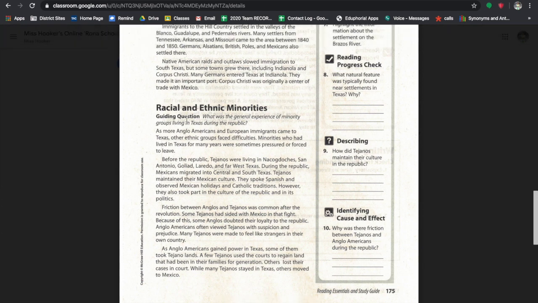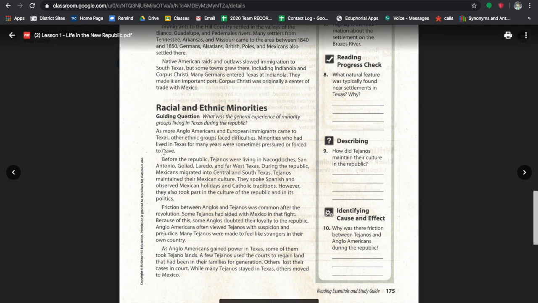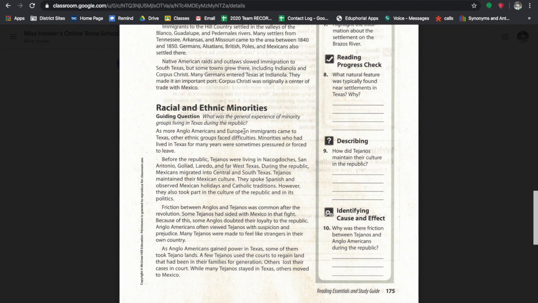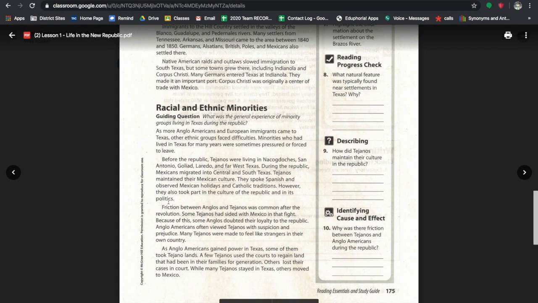So, as more Anglo-Americans, that means Caucasians or white people, and Europeans, or, well, not really white people from Europe, but just people from Europe, immigrants came to Texas, other ethnic groups faced difficulties. Minorities who had lived in Texas for many years were sometimes pressured or forced to leave. Well, this says Anglo-Americans and Europeans. Is that the same thing as African Americans? No, that's not. So I don't need to be reading this section. So I'm just going to move.